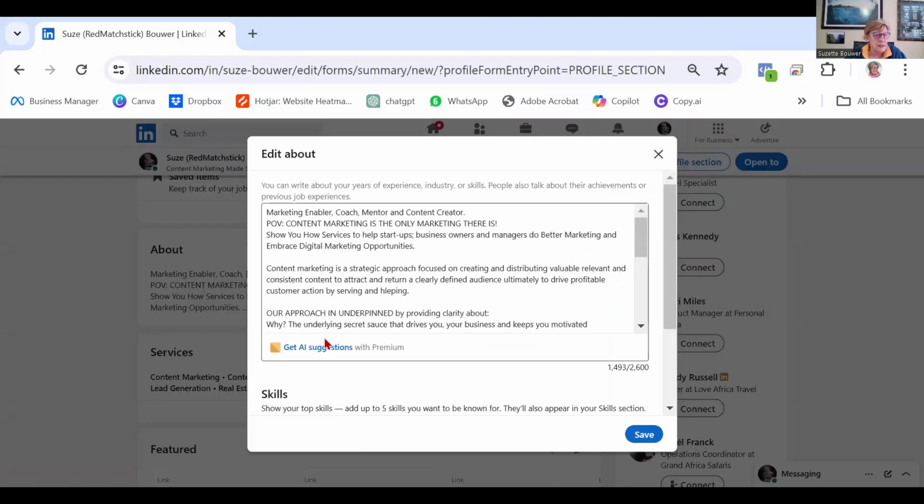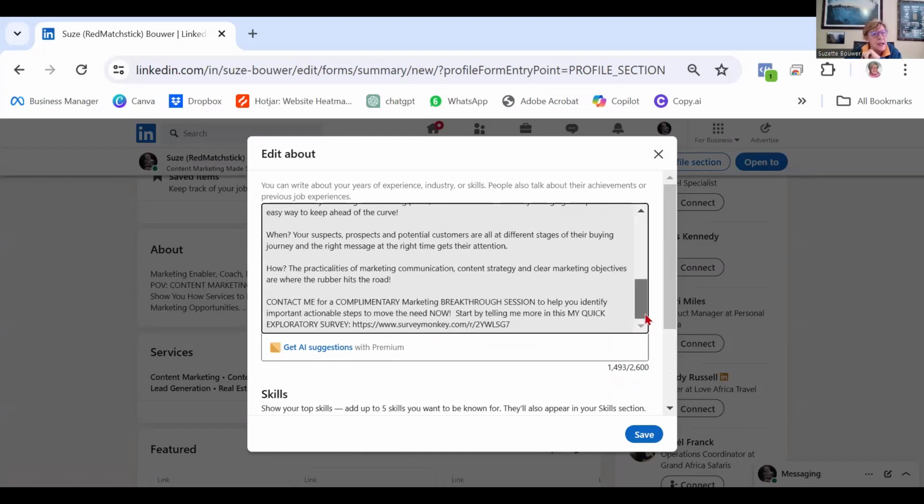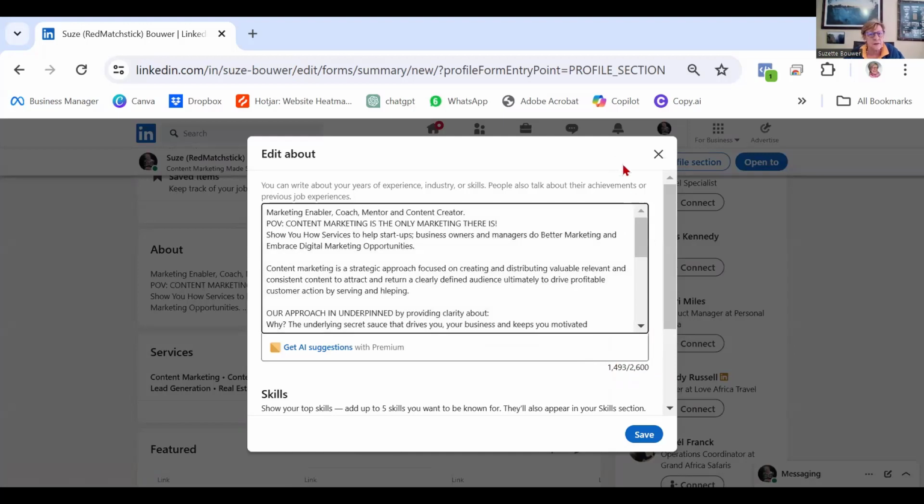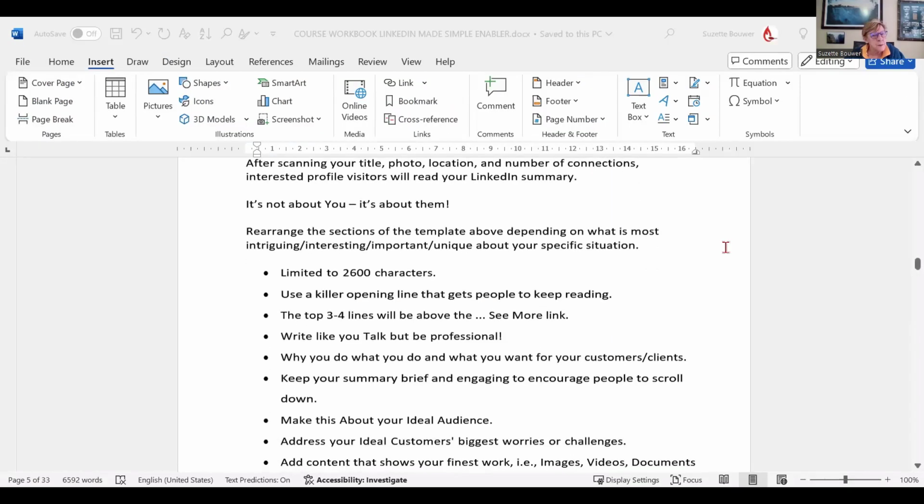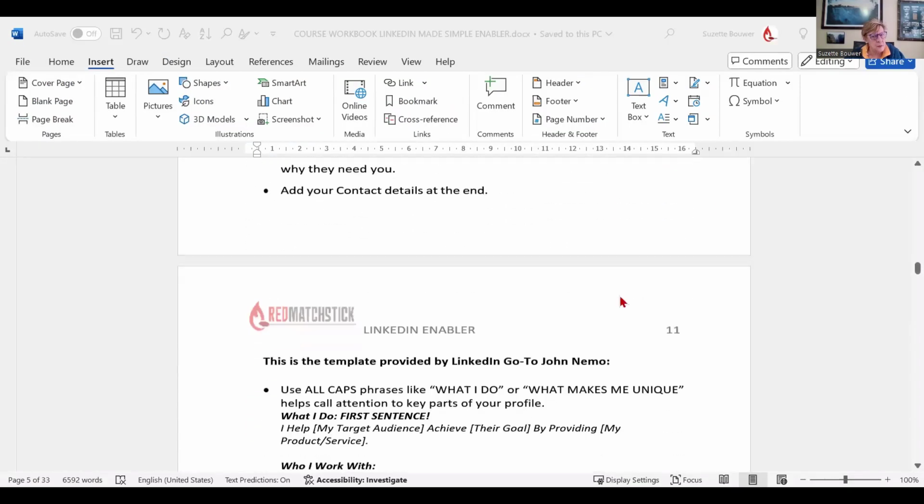This About Us section is your long version of your headline. You can see you've got lots of characters. You can say a whole load of stuff. Please go and work through the notes and see what I've given you as your tips to create your About section. I have included in the notes some tips to really optimize this profile.